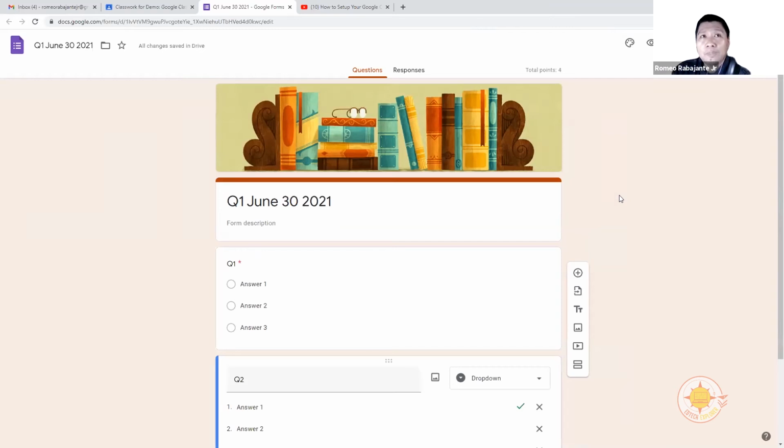Now, some tips. One of the perks of utilizing our LMS for exams is that it speeds up the checking of our exams. After the students have taken the exam, you can already have their scores.